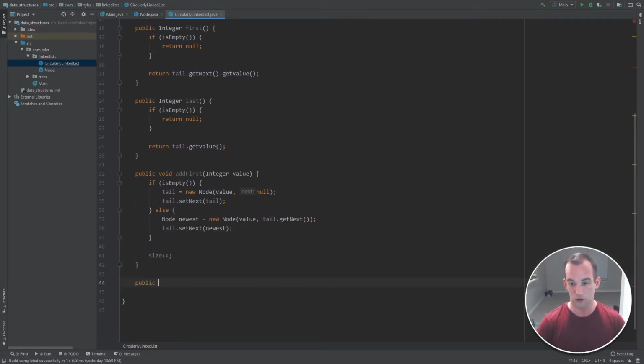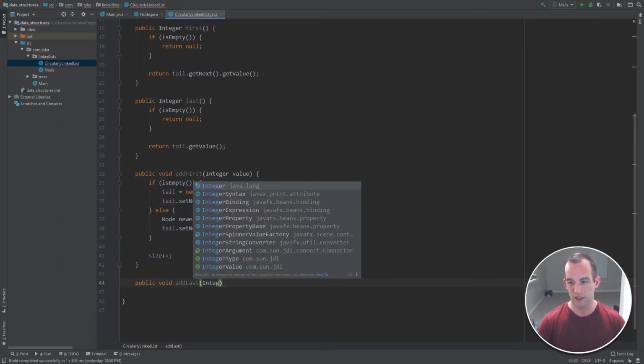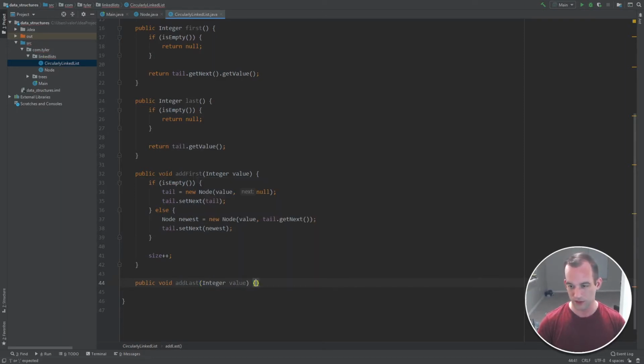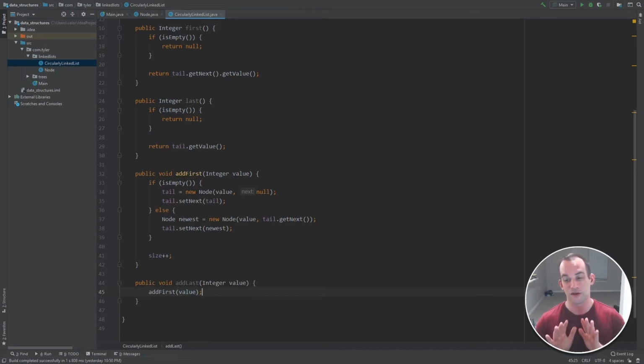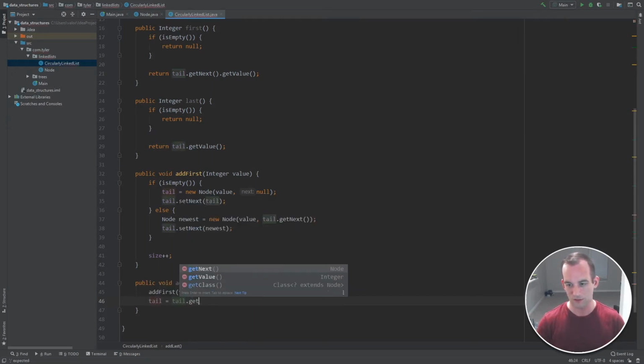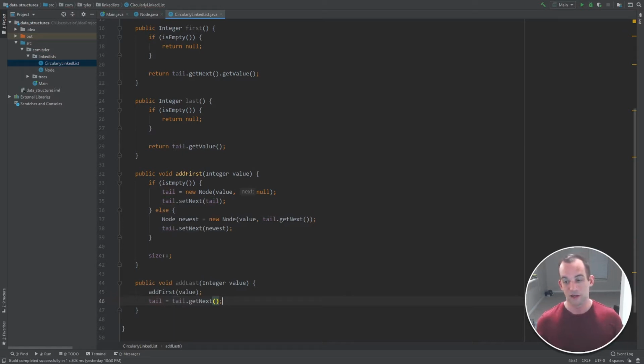All right, so we're going to be doing the same thing for add last. We have a single argument, call it integer value. This one's very easy. It's like 2 lines for this one. The first thing we're going to do, add first, and we're going to pass in the value for this new node. Okay. So when this line is executed, now we have a new head node, right? With this new value we're passing in. So all we have to do now is say tail equals tail dot get next, and that's it. So tail dot get next is the head node, which is where the new node is. Now we're just saying the tail equals that.